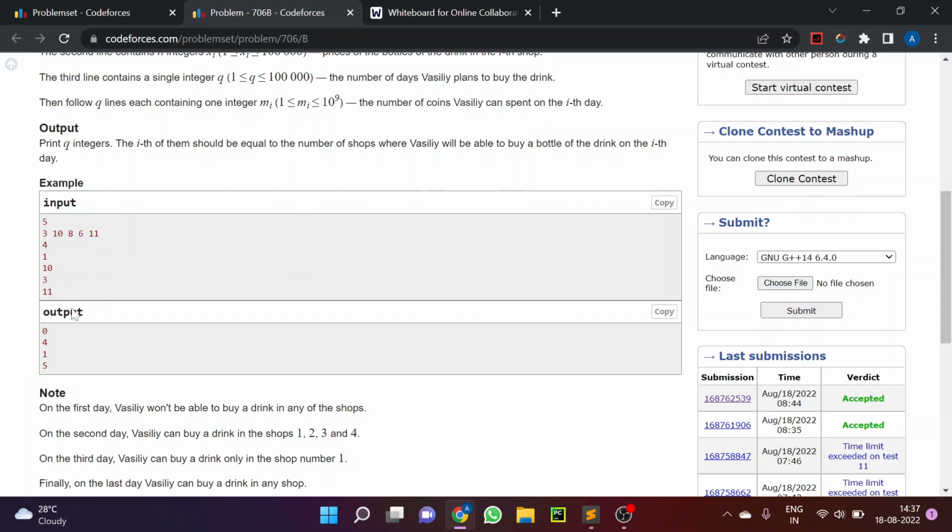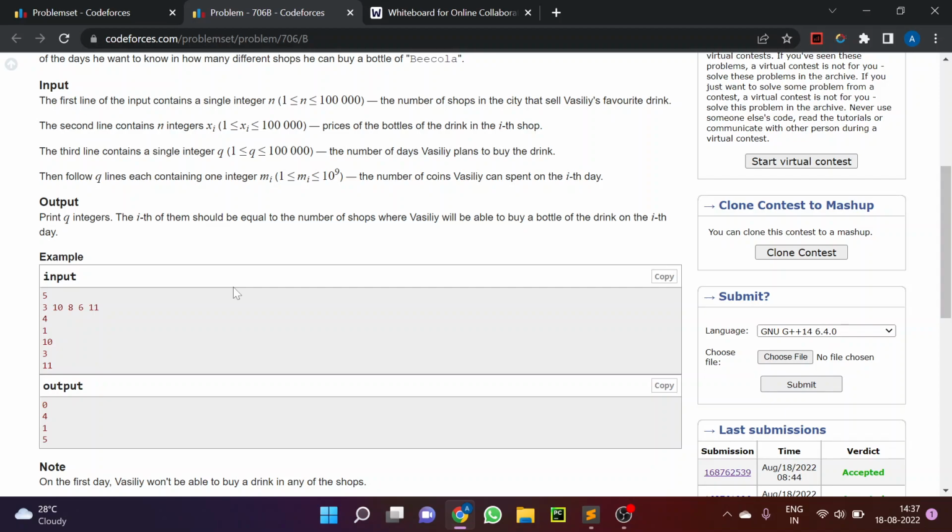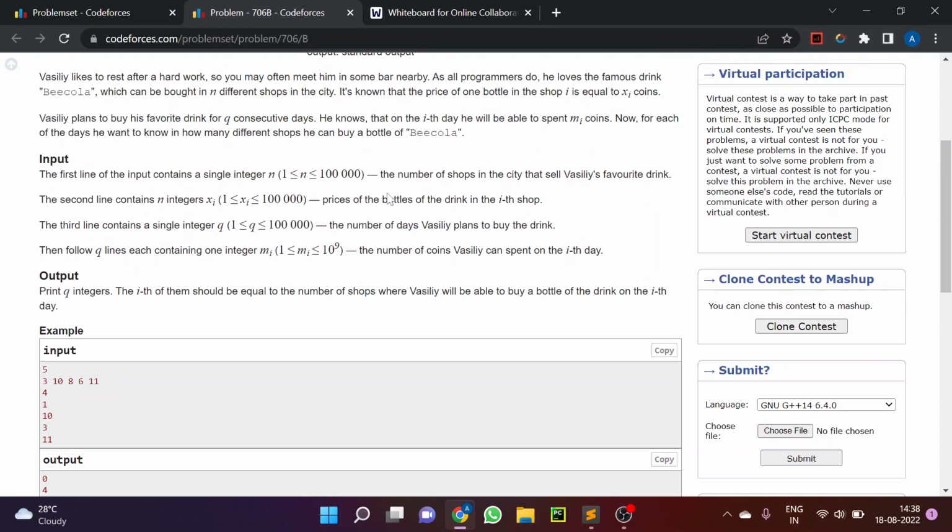So after checking this, it would look like the solution of this question would be very easy, because we can use a simple for loop to count the number of elements which are less than or equal to m. But if we use a for loop in this question, the time complexity will become O of q into n, which will not work, and we will get a time limit exceeded error. So we have to use a different approach.